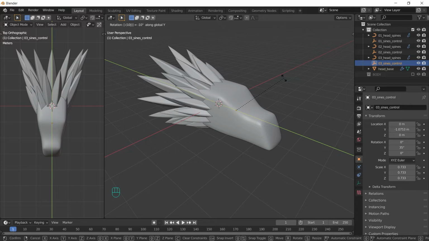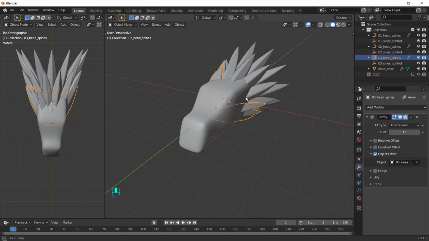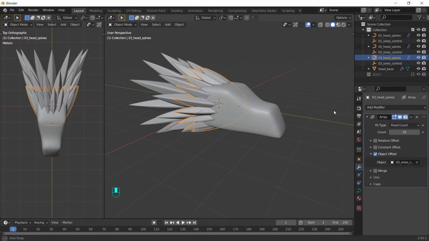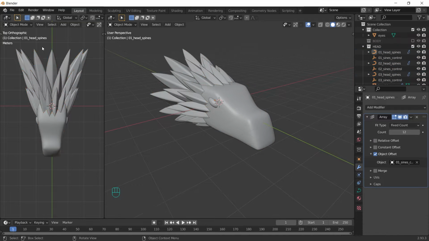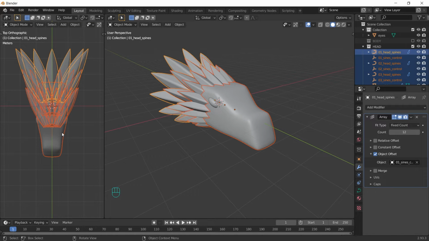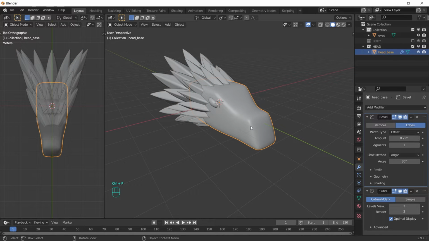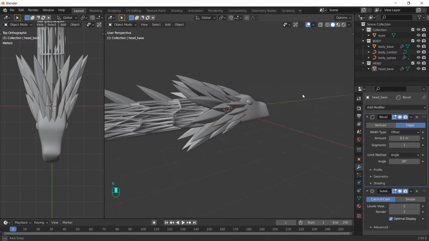We can always have more or less spines. All we need to do is change the empty rotation, then adjust the array count to have a full circle. That's what we have for now. Move these objects into a new collection. Parent the spines to the head, but make sure you select the empties as well. Move the head a bit on the Y-axis, and let's continue.